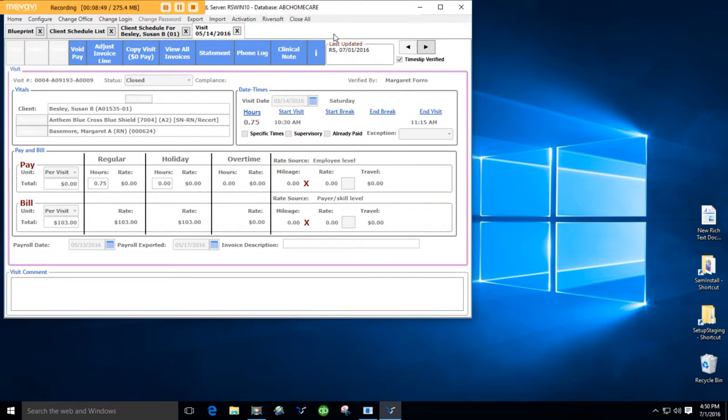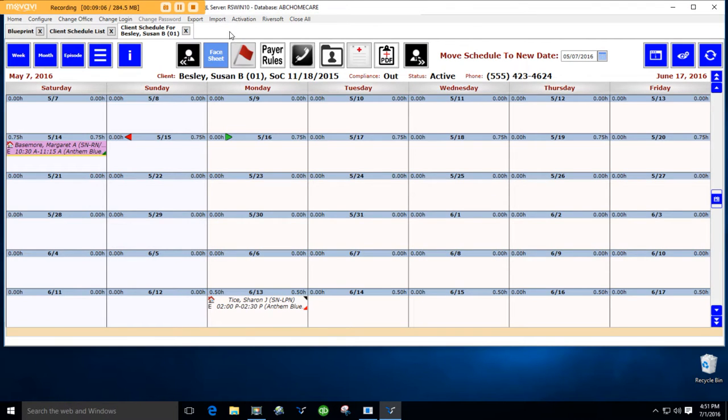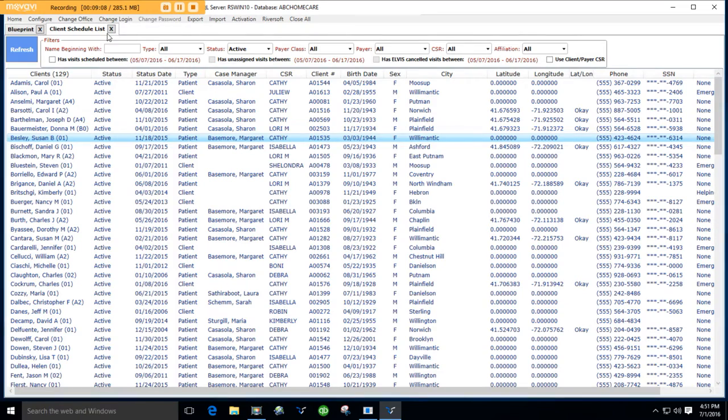So from scheduling, I can look backwards into the source of where this visit came from, and I can look forward to how it was invoiced. And I also do adjustments from here. Normally your billing adjustments are going to be done in the AR feature. They're going to be done right on the invoice. But you can do those same adjustments right from the schedule. Okay, let's look at some other features here.